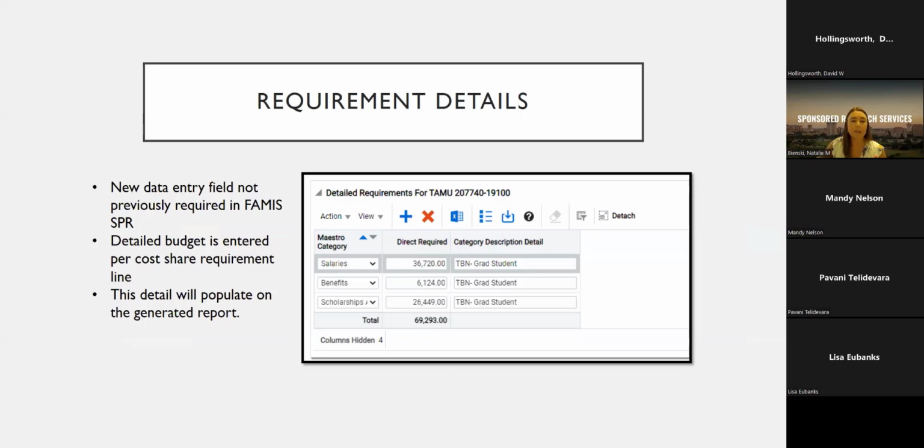And this detail entry is what is generating the report that comes out of Maestro. So these budget amounts will pull together so that you can see your overall cumulative required budget for cost share.